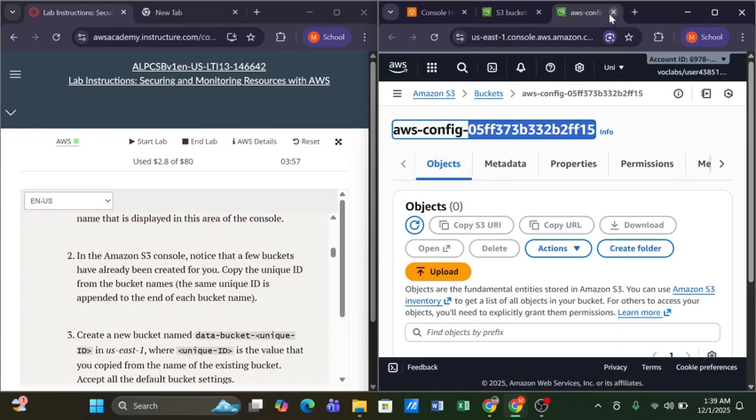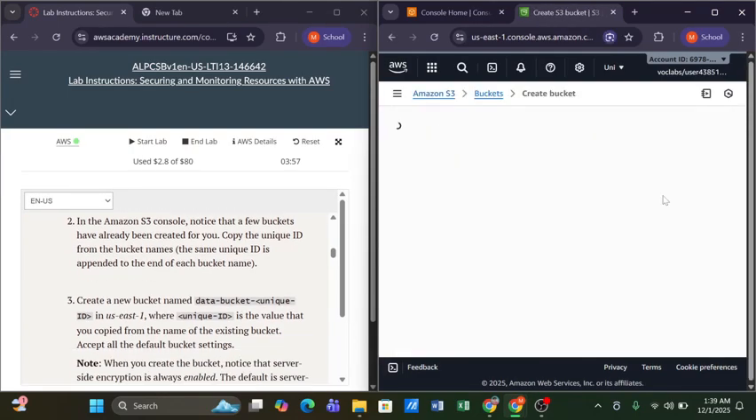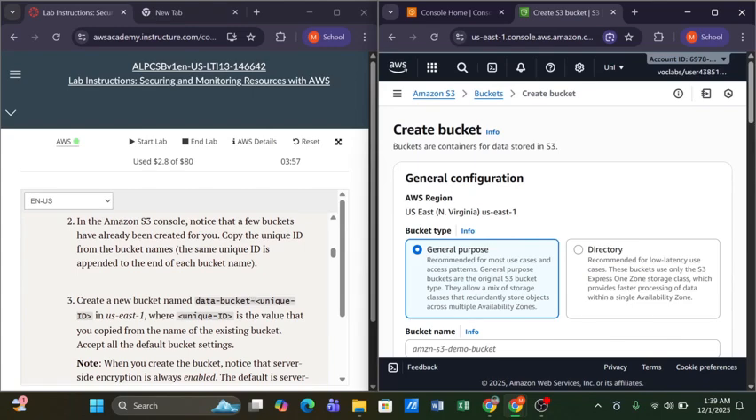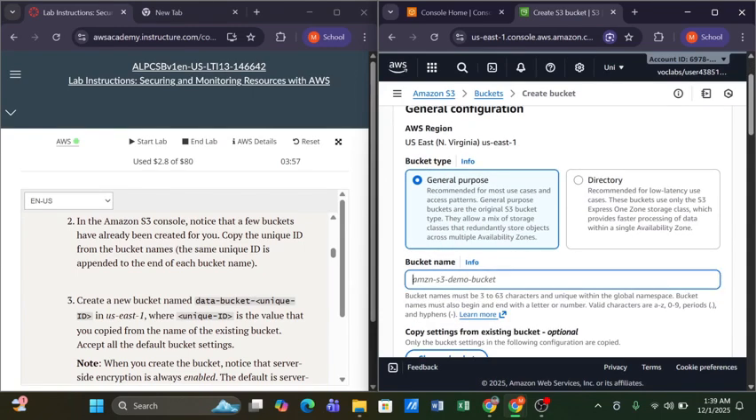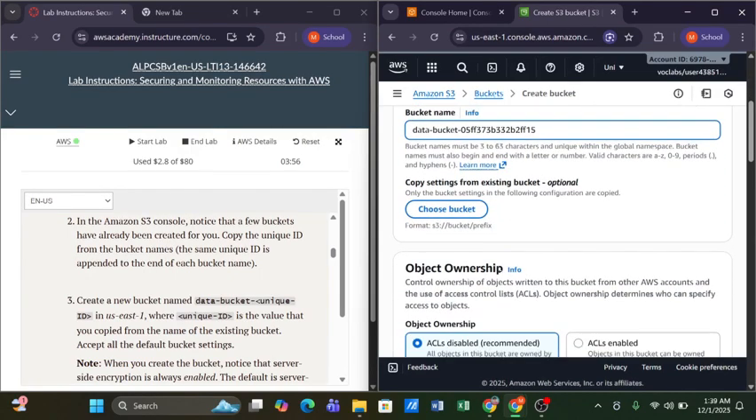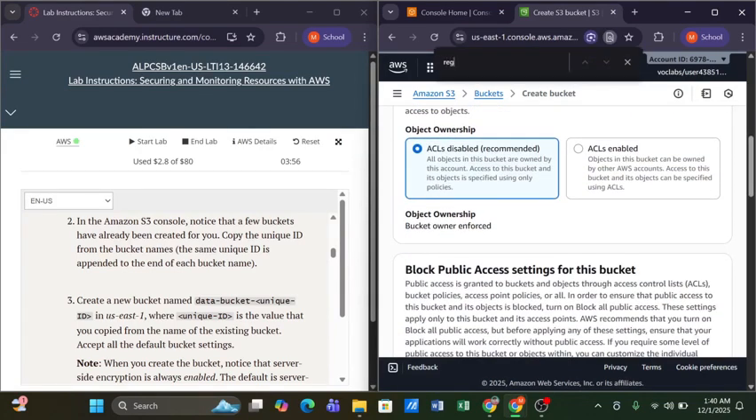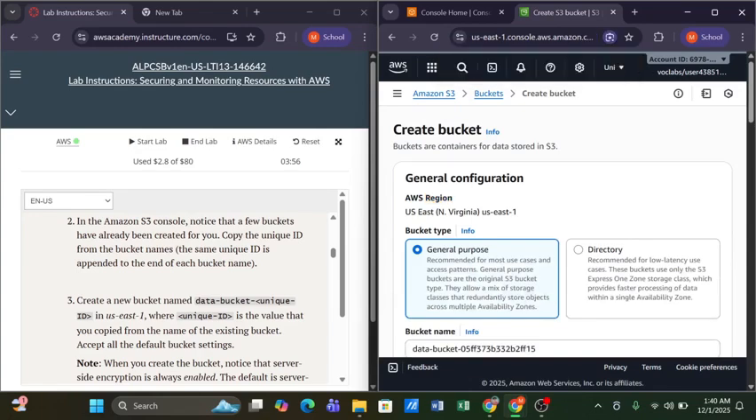Okay, so now what I will be doing is creating a new bucket named data-bucket with the unique ID, which is in the US East 1 region. Let me just name it and paste the unique ID. And the region is US East 1. Okay, we are in the US East 1 region.